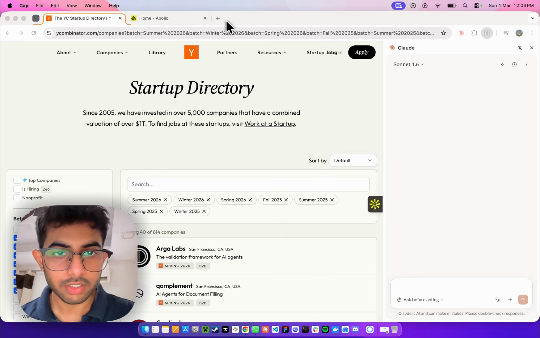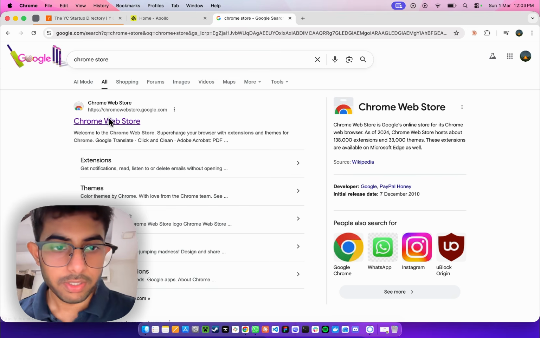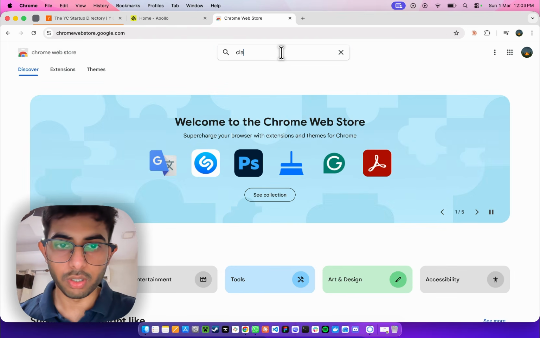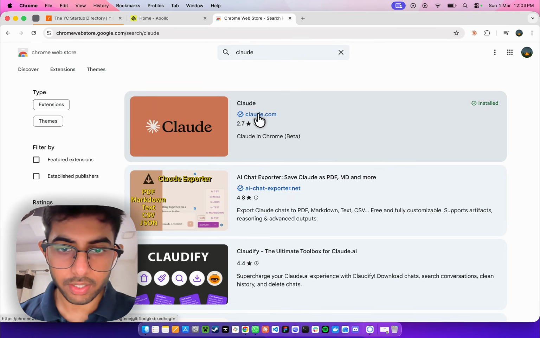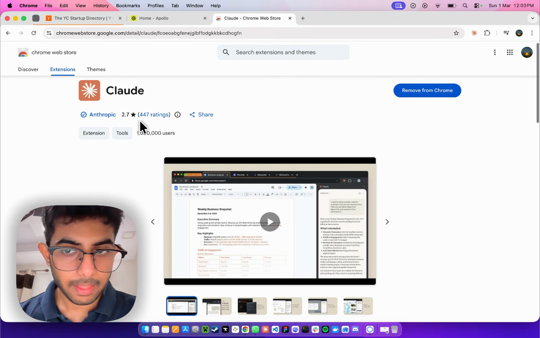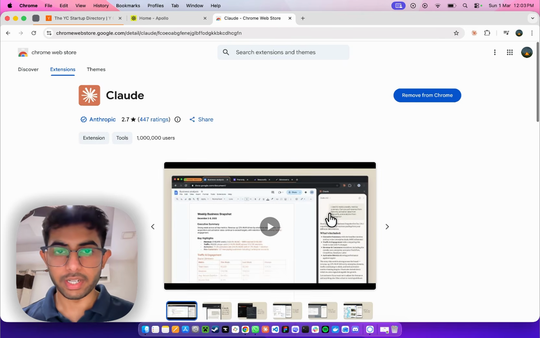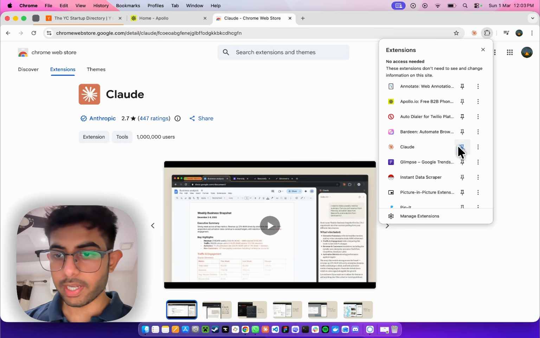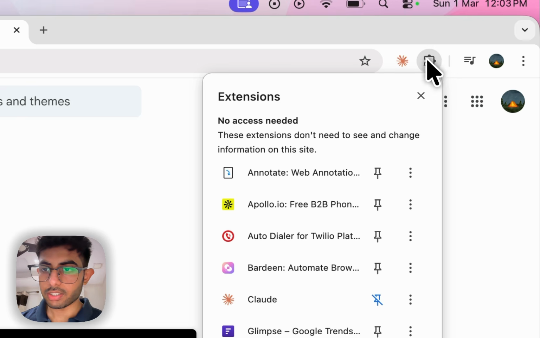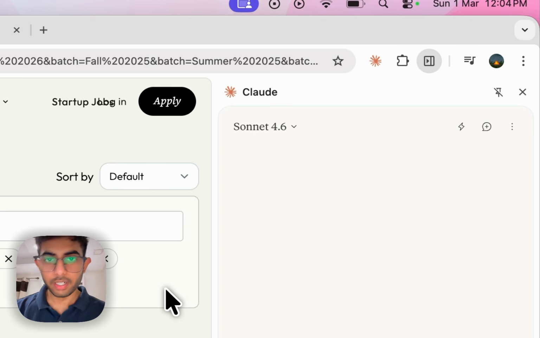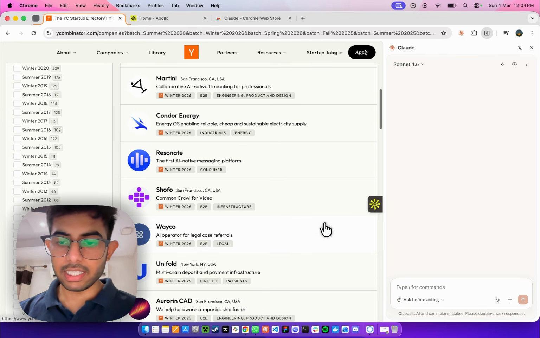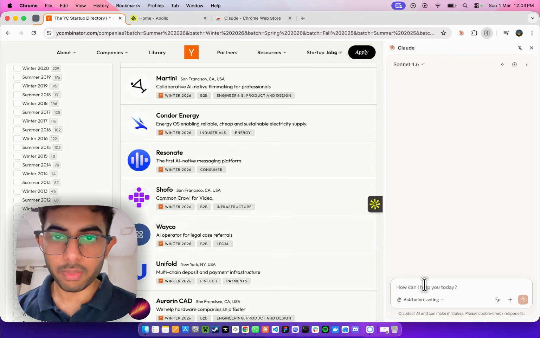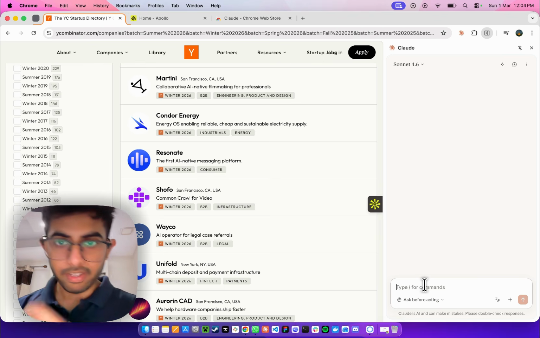Now to install this Chrome extension, you can go to the Chrome web store, and there you can search for Claude. As you can see, this is the one that you need to install. Just click on the install button and you are ready to go. Once you have installed it, make sure you pin it from the extensions icon. So what I'm going to do is ask Claude to go over each of these companies and create a CSV file for me where all of these are stored in cells in a very structured format.